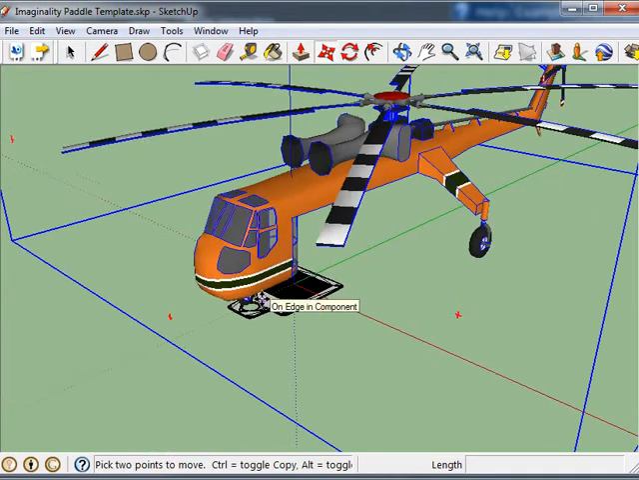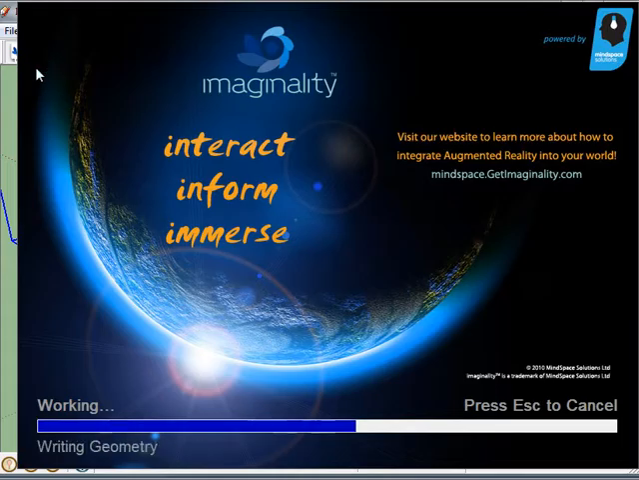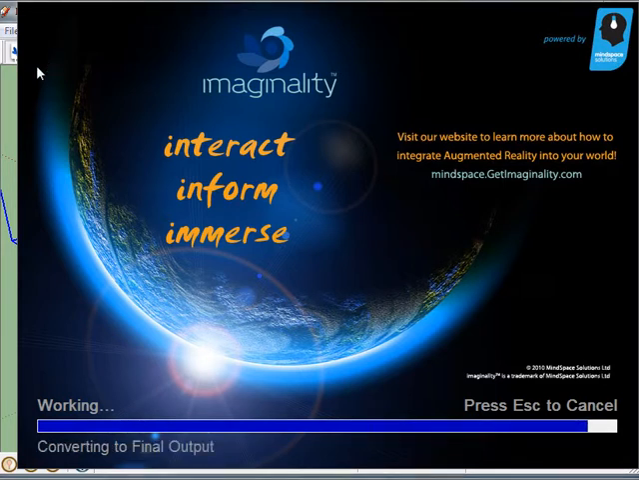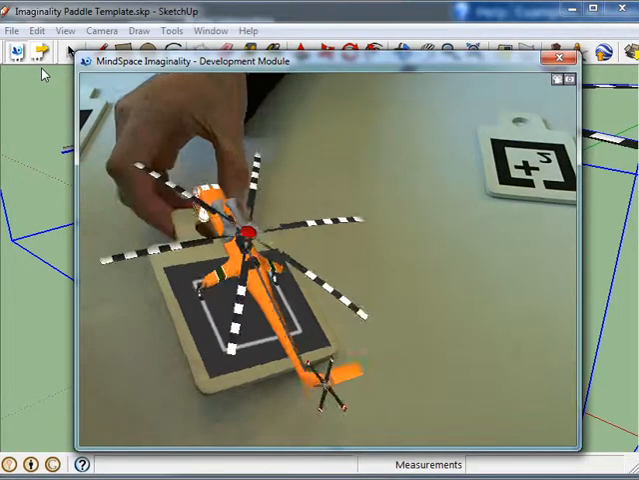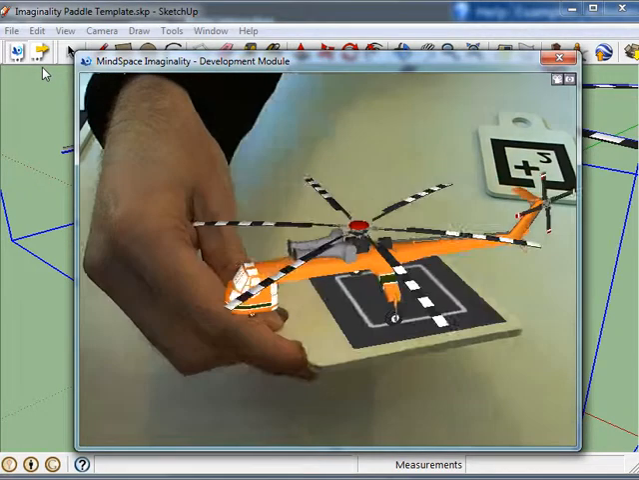Now you notice it's a lot larger than the paddle. But this isn't a problem. When you preview it, it will automatically be scaled to fit on a paddle. And there we have it.